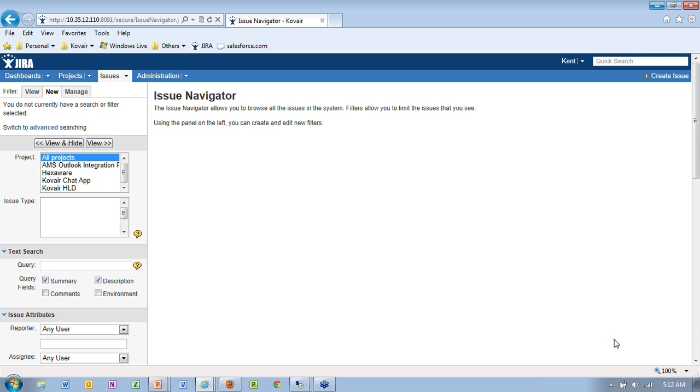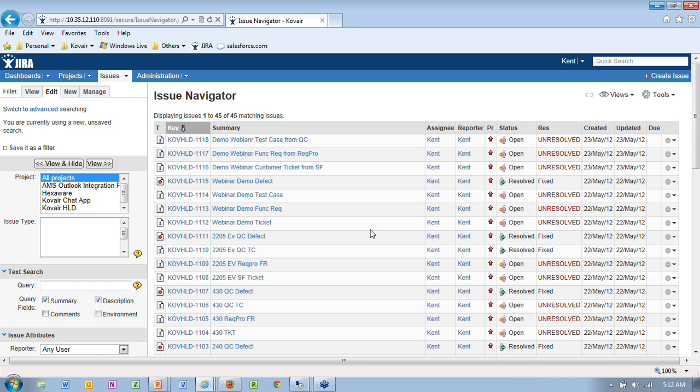So let's see how Kent can see the items from within Jira. So this is the Atlassian Jira interface, and if I click on this view, I get to see all the items here. Okay, so you see here, starting from this particular item 1116, demo webinar customer ticket from SF. So these got replicated from Salesforce. This is 1117, demo webinar functional requirement from Req Pro. These got created or replicated from Req Pro. And this is the test case that got replicated from the Quality Center. Let me refresh it one more time.